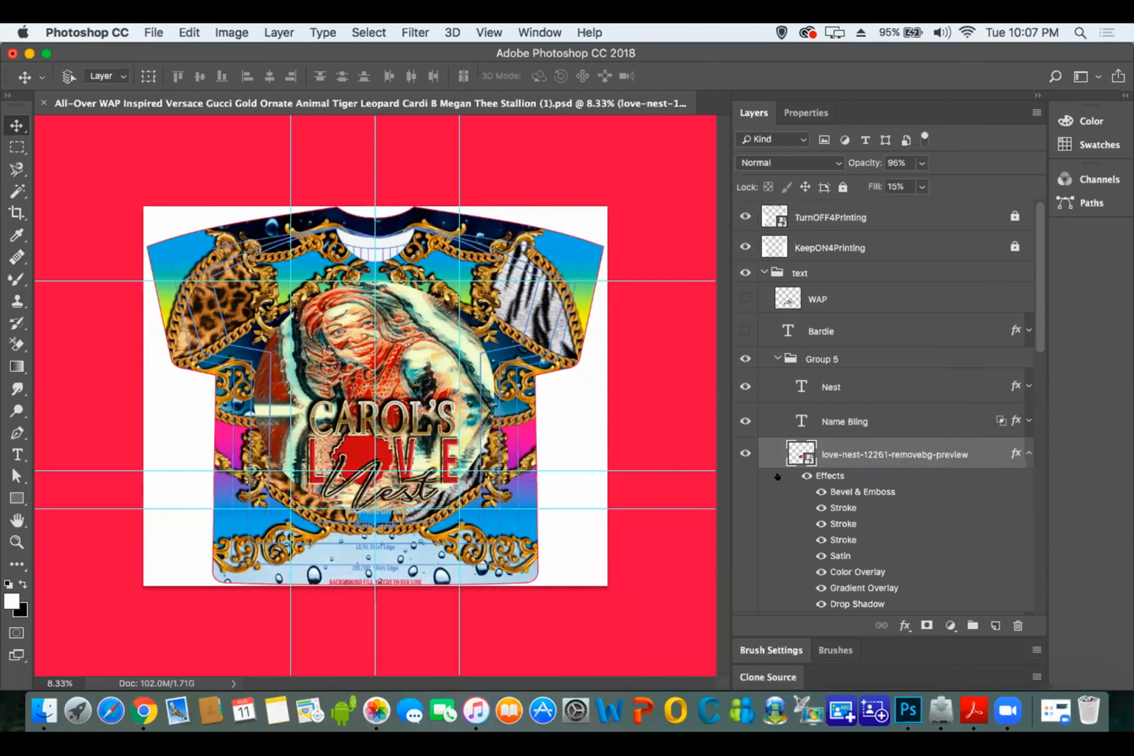So the only thing that I really want to keep here is the drop shadow and maybe the gold around the outside. So let's take off the color overlay. Let's turn the eyeball off for the color overlay. All right, let's turn the gradient overlay off. Let's turn off the satin. And I think we're going to keep everything else here.